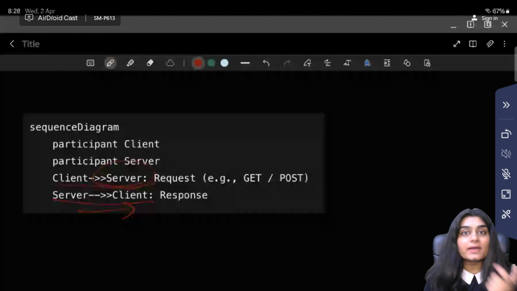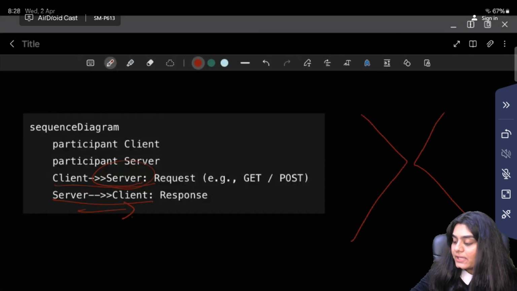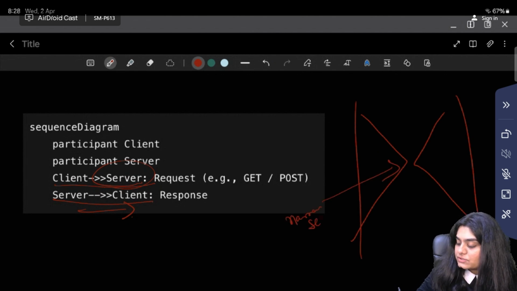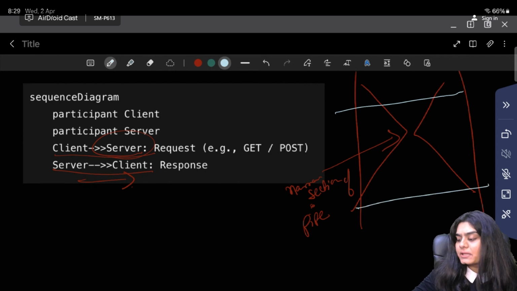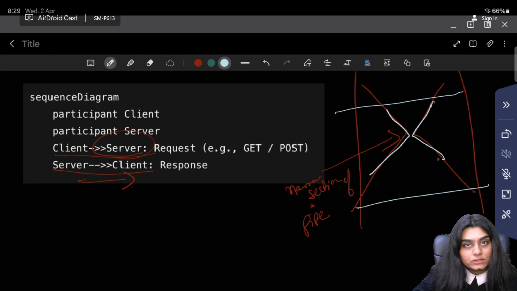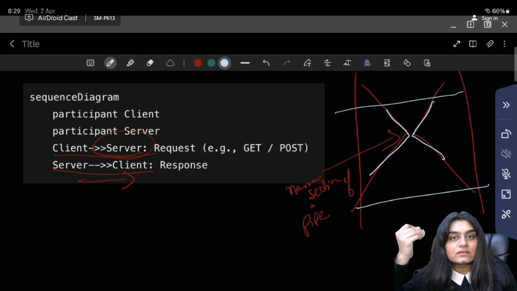Okay, so what do you mean by bottleneck? Think of it like a narrow section of a pipe. Suppose this is the pipe and this is the narrow section of the pipe. No matter how wide the other sections of the pipe are, this section which is narrow will restrict the water. In a distributed system, if one component is slower or less scalable, it becomes a bottleneck. It will cause delays and it will reduce the system's overall throughput.